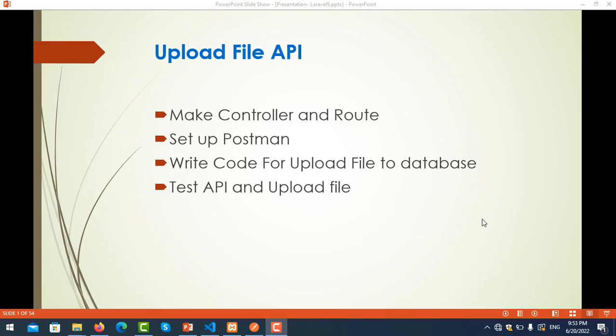Hello everyone. In this tutorial we will learn how to upload a file with an API. It means that you use an API to upload a file to the database. So you will know how to make a controller and route for uploading a file, how to set up Postman, and how to write code to upload a file to the database, and we will test the API and upload a file with Postman. Okay, so now let's go together.